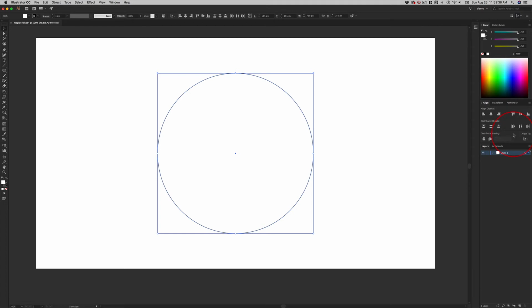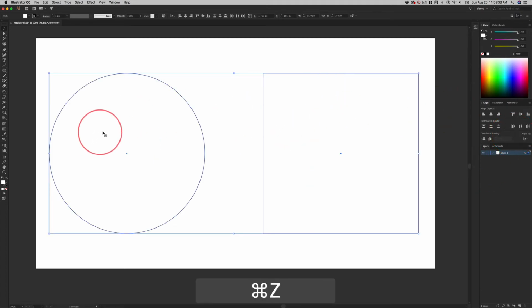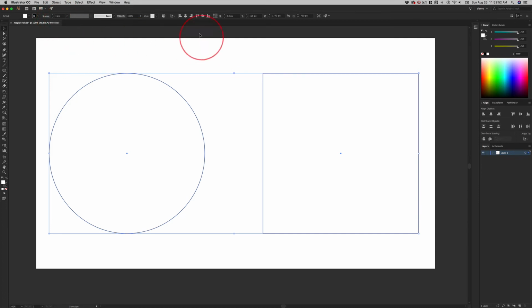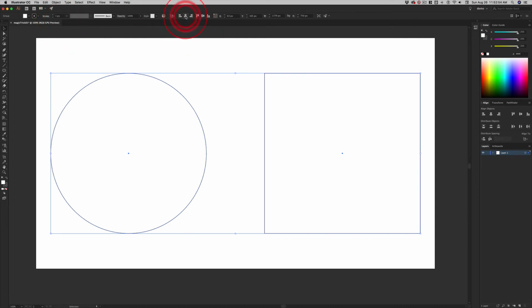I'm going to undo that, Command Z, so that we have our two objects sitting here on the artboard. And I'll show you one more trick. This isn't quite centered. The circle's a little closer over here. So if I group these, Command G, Object Group, and then Align, you're going to see now they're perfectly situated on the artboard. And if I click on one, I select them both.